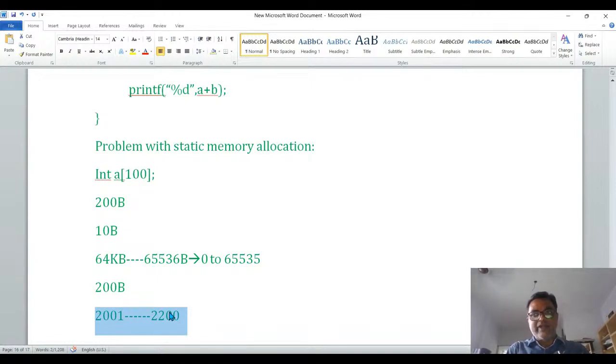This is very important. The location is randomly selected, and from there the memory is allocated sequentially. This is a very important point. The randomly selected location is 2001, and that is the starting byte, and the ending byte is 2200. 200 bytes are allocated from there: 2000, 2001, 2002, 2003, 2004, like this.